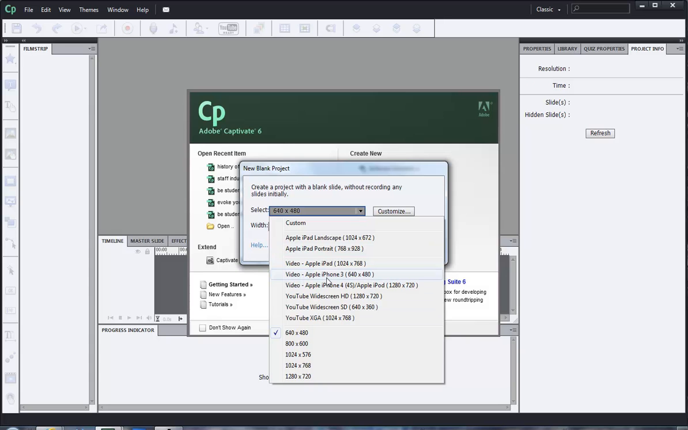Or if you're after a more generic way, I would recommend that you just record anything in an iPad dimension. So we've got your iPad portrait, but I would just keep it simple so it fits with a lot of the other dimensions here, and go just the standard Apple iPad 1024 by 768.